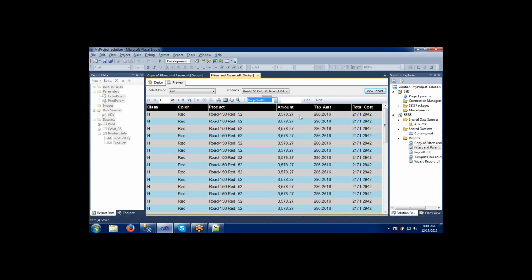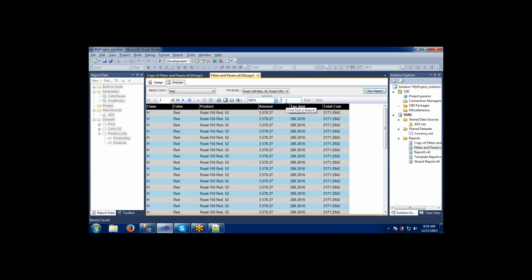It depends on our columns; it will fit to our page size. So like this, if you want to make use of these options here, we can use this one.